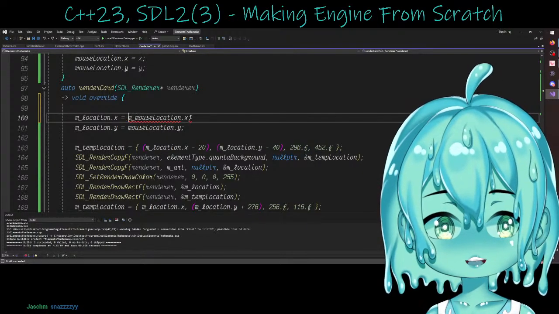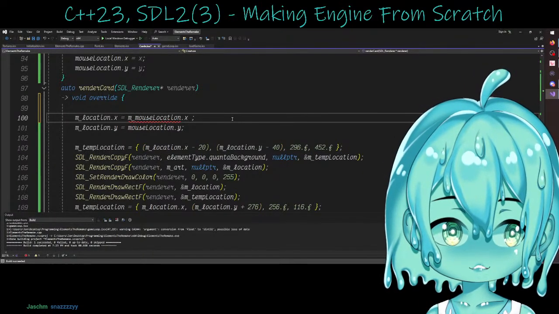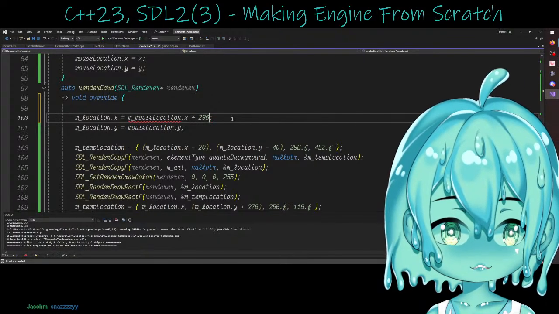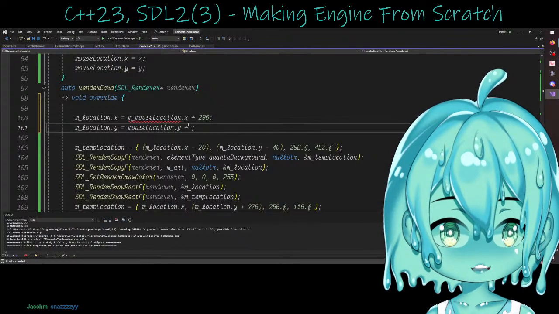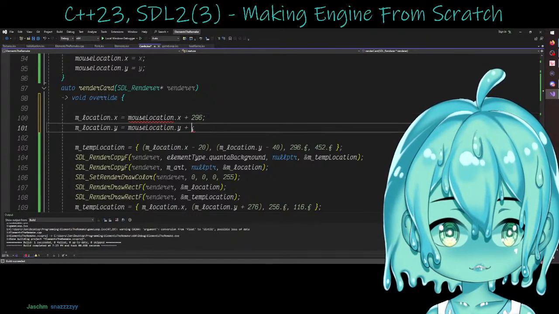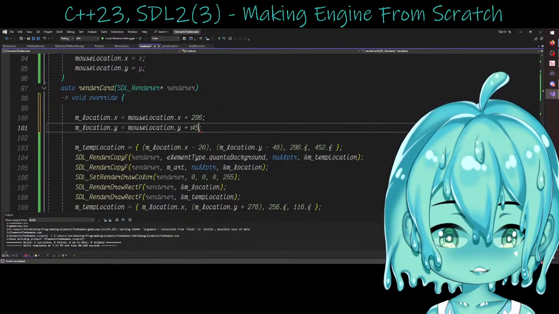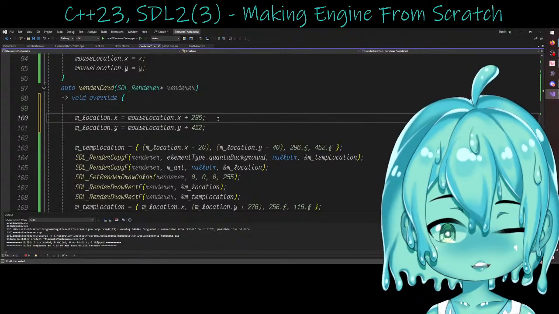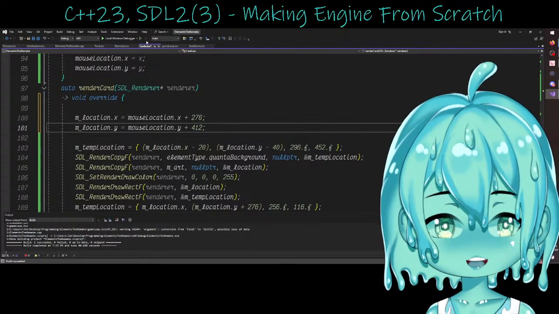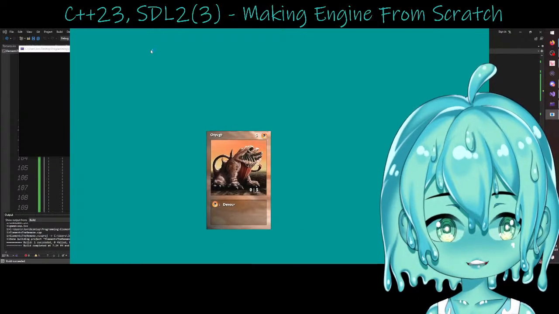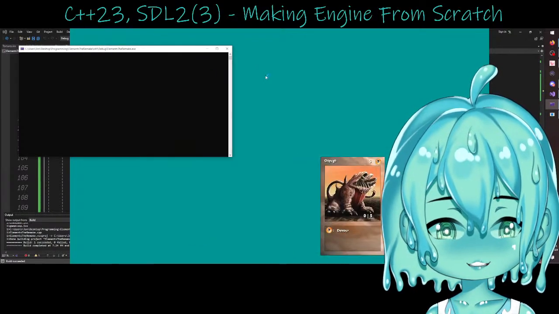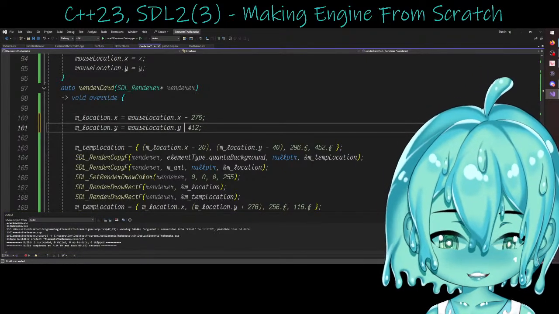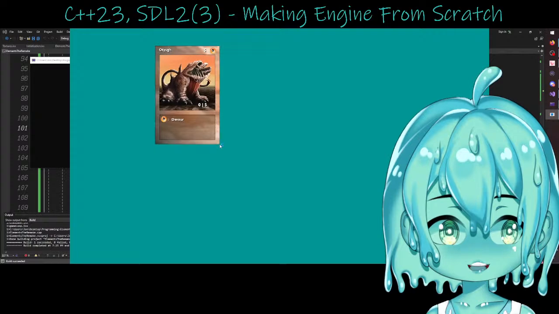So it's going to be mouse location X minus plus 296. And then the Y value is going to be plus 452 minus 20 minus 40. I think I did that right. Okay, I did it the complete opposite. Oh no! Disaster. Minus? I don't know why that works, but it worked.